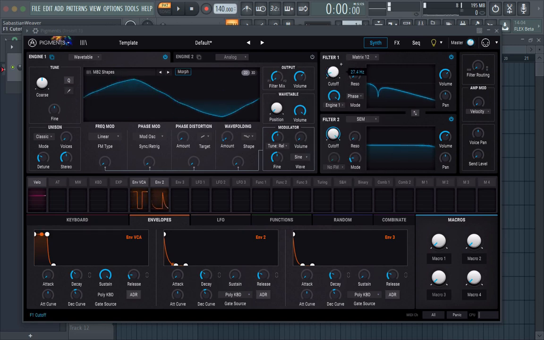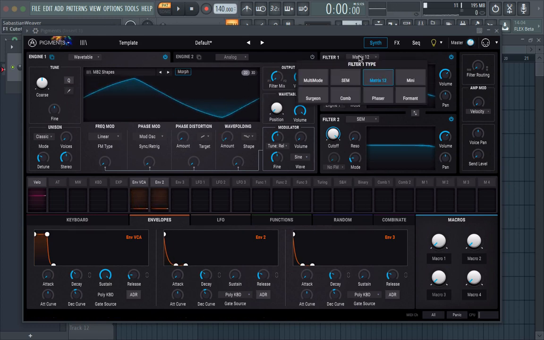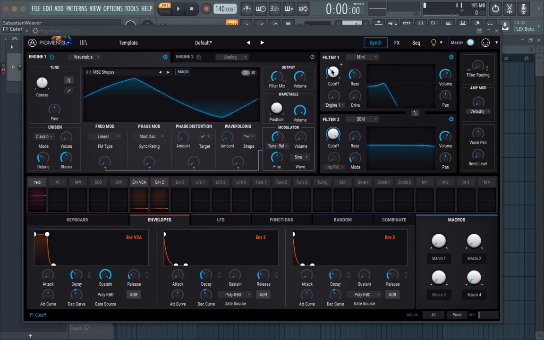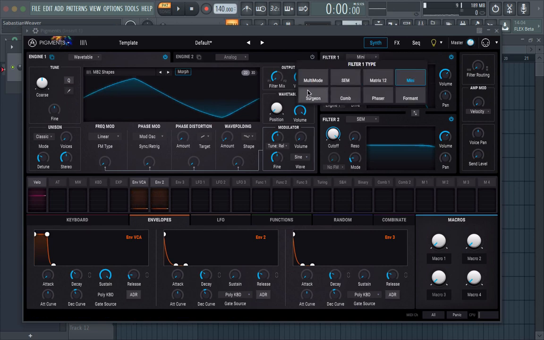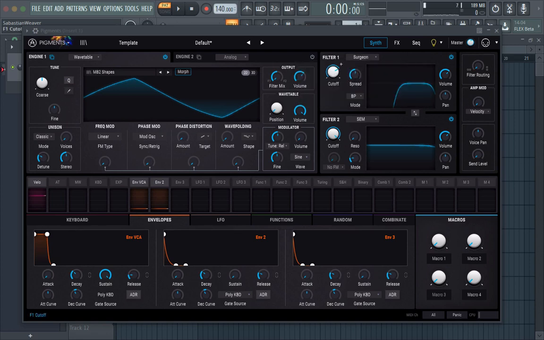We have different, very cool. Got the Mini V filter from the Mini V. It's a Moog style filter. You can drive it. And then we got this selection down here, which is basically a surge filter. Do some cool stuff with these.